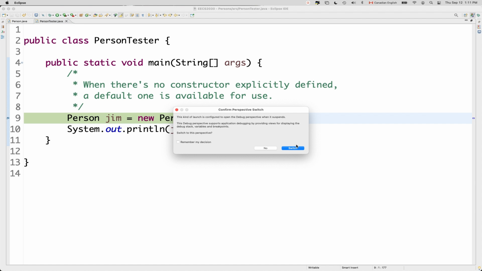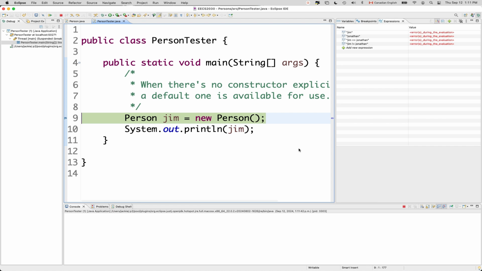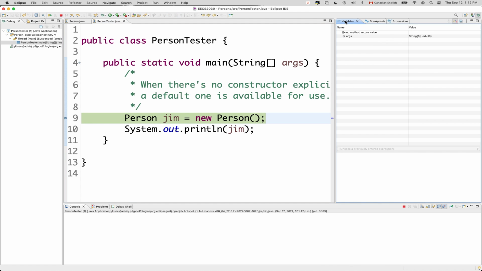It's going to ask me to switch to Java perspective. Yes, I can do it. But if you like, you can just remember your decision. It's up to you. Okay, let me just switch explicitly. All right, don't worry about expression just yet. Let me go to variables over here. At the moment, if you examine this panel over here, there is not any variable for Jim just yet. How come? Because at this point, as I said, we are pausing at the beginning of line number 9 before we execute it. So that's why Jim hasn't existed just yet.